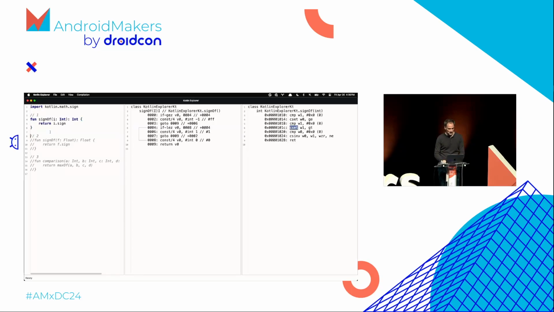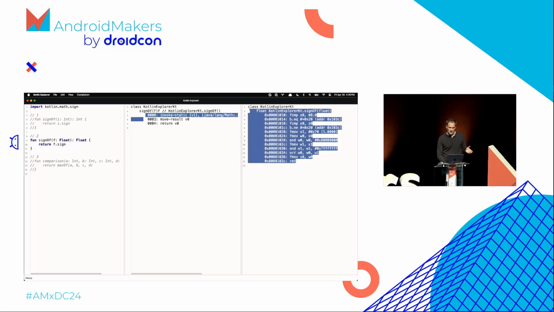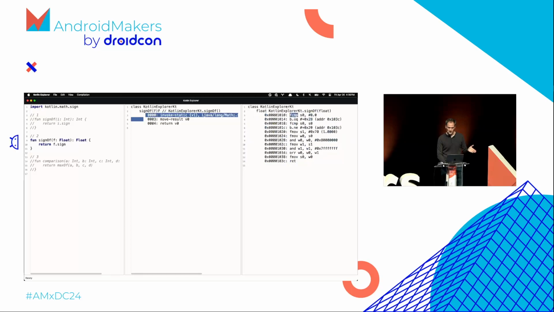So now if we look at the same function, but for floats, we're going to disable R8. You're going to see something else that's interesting. So here, again, we get the sign of a float. In the DEX bytecode, we invoke a static function. But when we look at the ARM assembly code, there's no function call. It's all comparisons, if statements, moving values between registers, and doing masking.